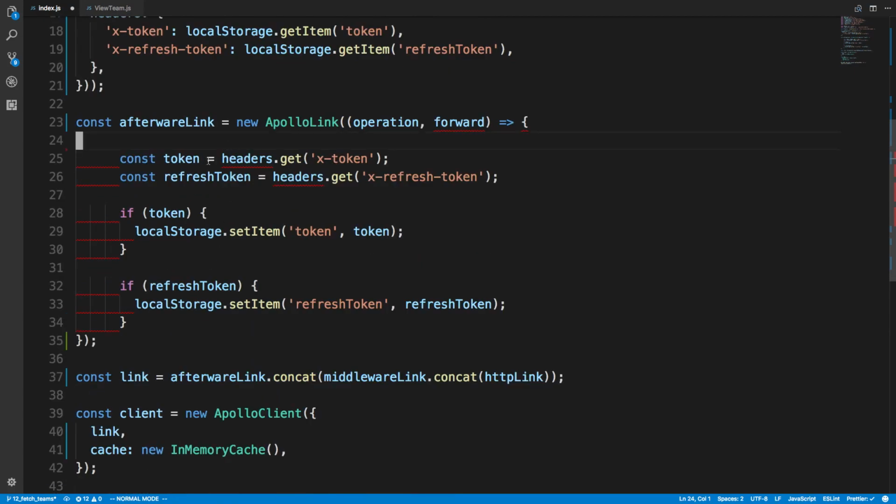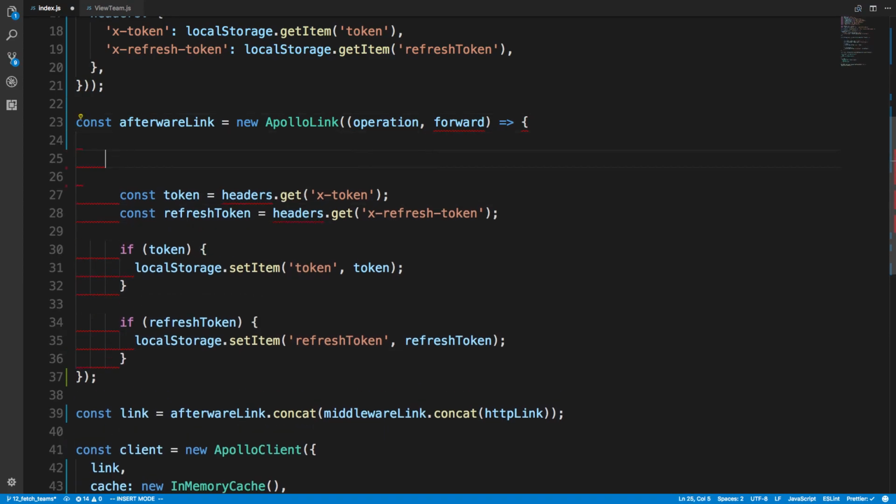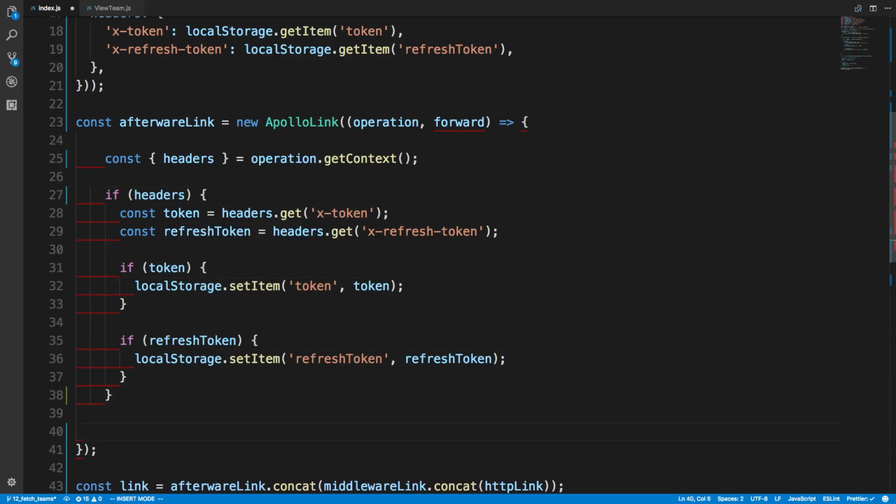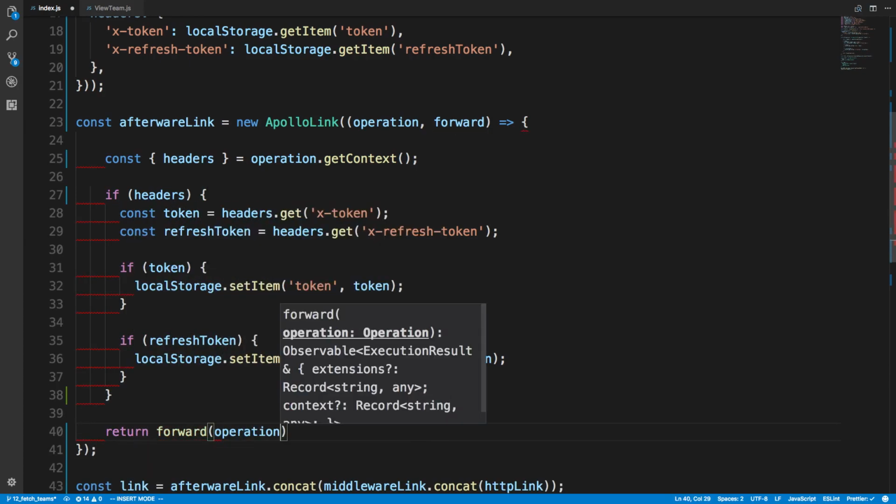So here, where do we get this headers object from, you may be wondering. Well, there's this operation thing that has a get context, and then from that we can get the headers. Headers is equal to operation.getContext. So this passes back an object which has headers in it, and then there we can do headers.get. But now headers can actually be undefined, so we just say if headers, and then we'll look at it. And at the very end, just so we go to the next step, we say return forward operation.